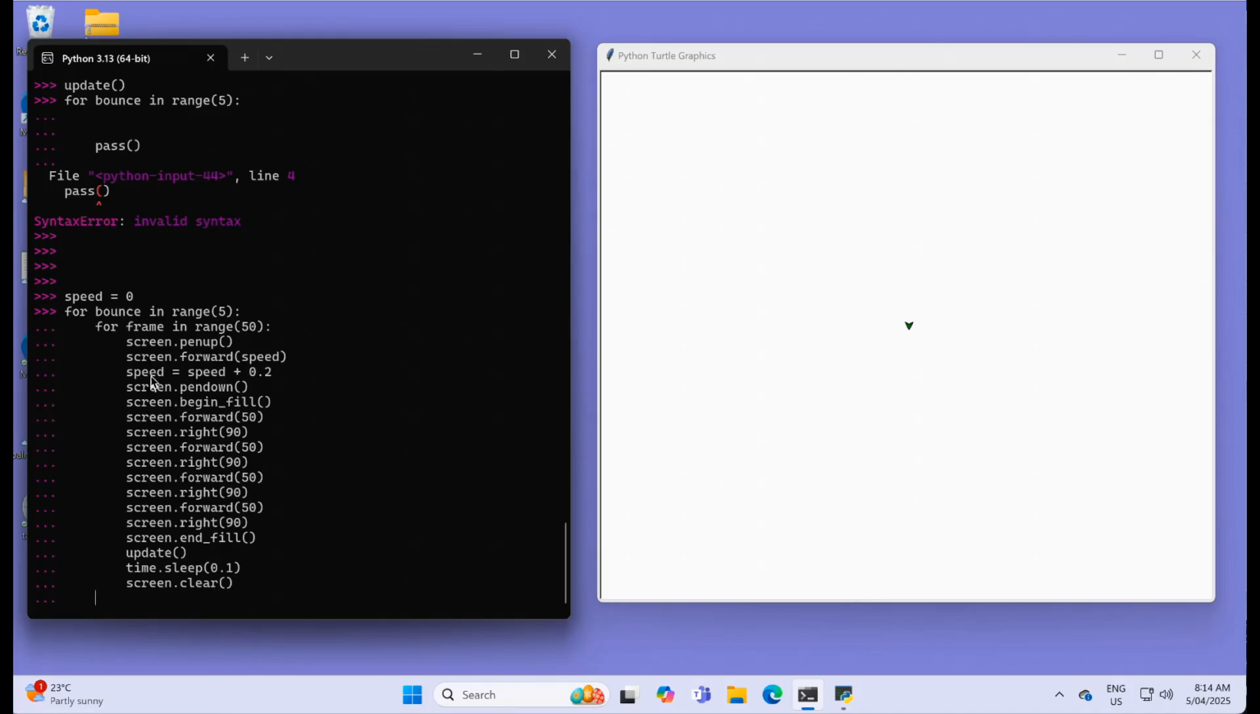Now, if you imagine what's happening, at the end of this, the square will be all the way down to the bottom, but the pen's still pointing downwards, because this is where we have to do the rotate, so to make the pen point upwards. 180, a full reverse.